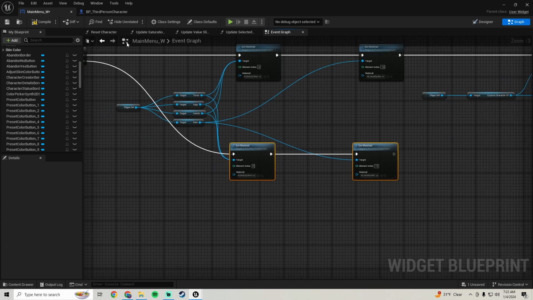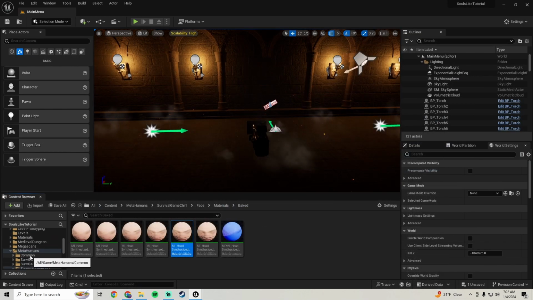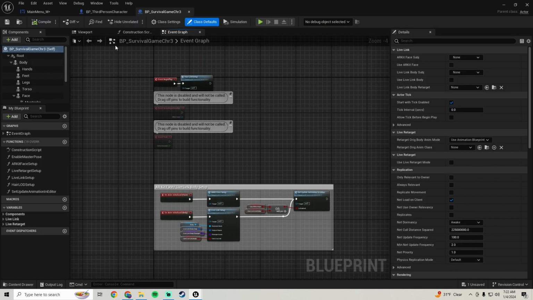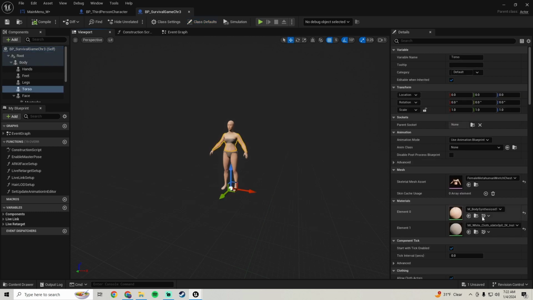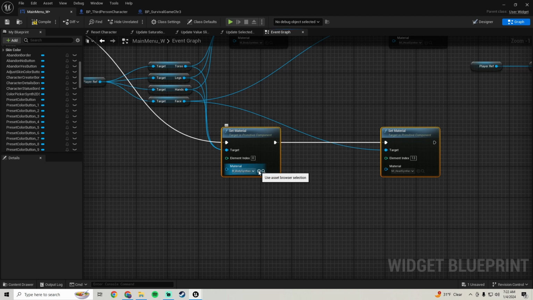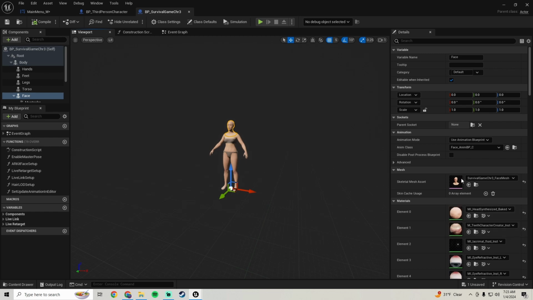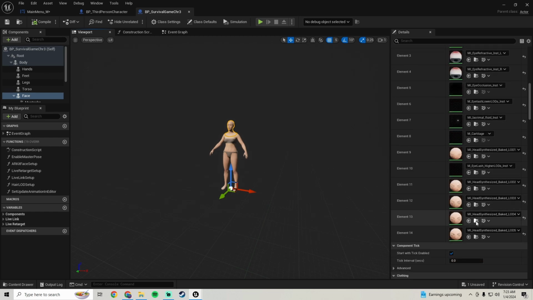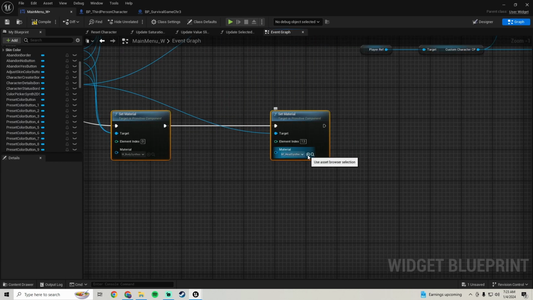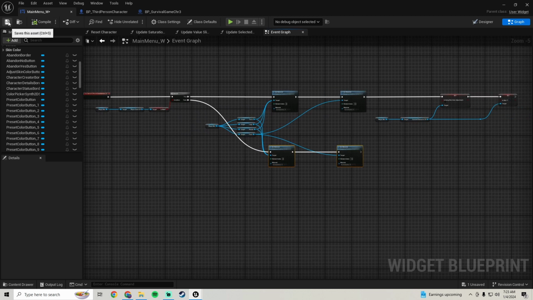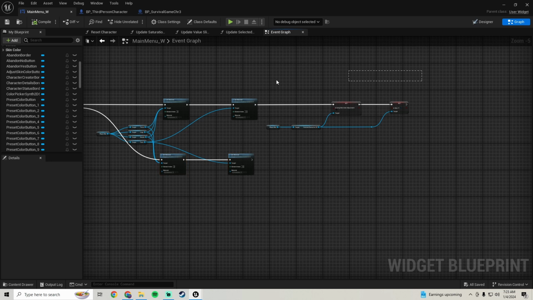And now we want to go find our female materials. So just go to your MetaHumans folder, find your female character, open her up. We're going to go to the viewport, click on the body, search on the body material there, go back to the main menu, set that as the body material, go back to your character, click on her face, and get the material that you need. I'm going to search on this one, go back to the main menu, and set that material. So compile and save, and that's basically the beginning process of it.